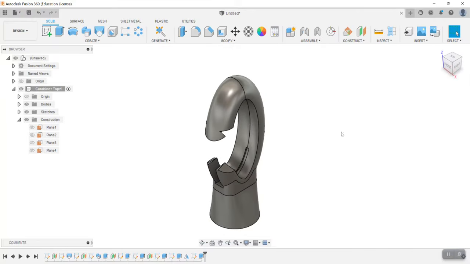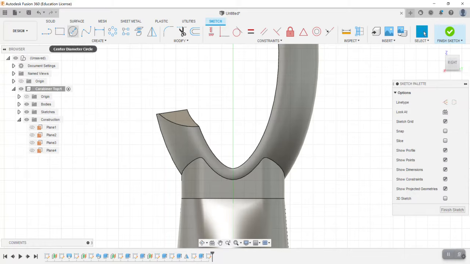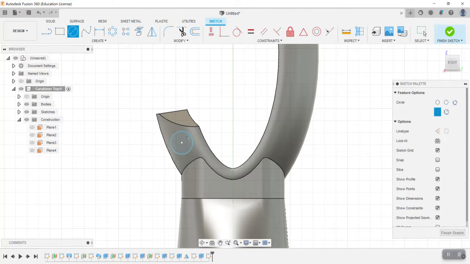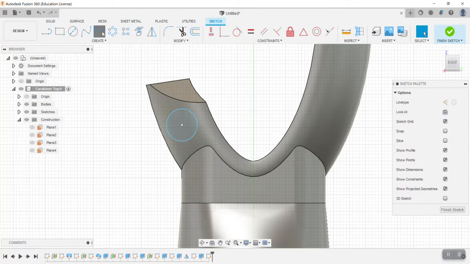Last step, we're going to place the hole on the side, cut through for our axle pin that will go into our carabiner top component. I'm going to use plane 3 here. If I turn on its visibility, I can select create sketch, choose that work plane, and draw a circle in the approximate location of where that's going to be. The dimension from this front point to the center is going to be 0.1.